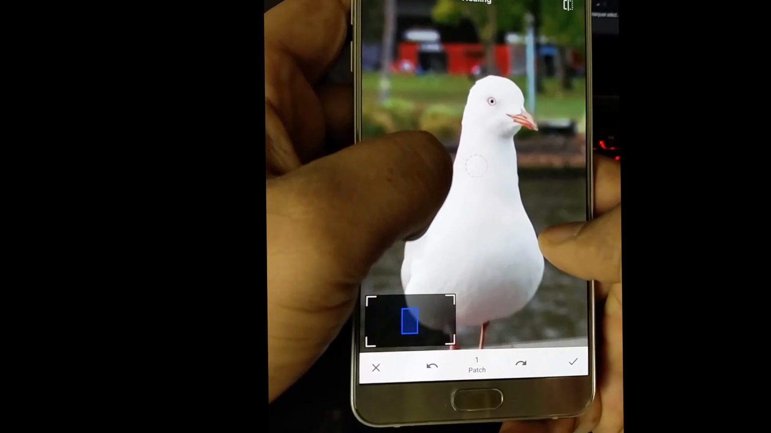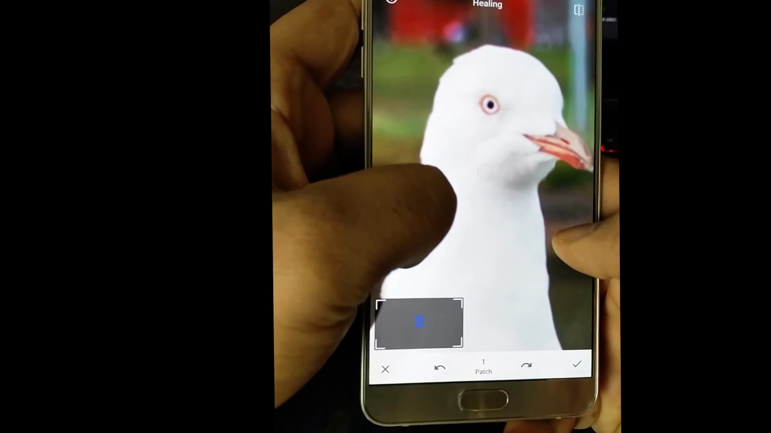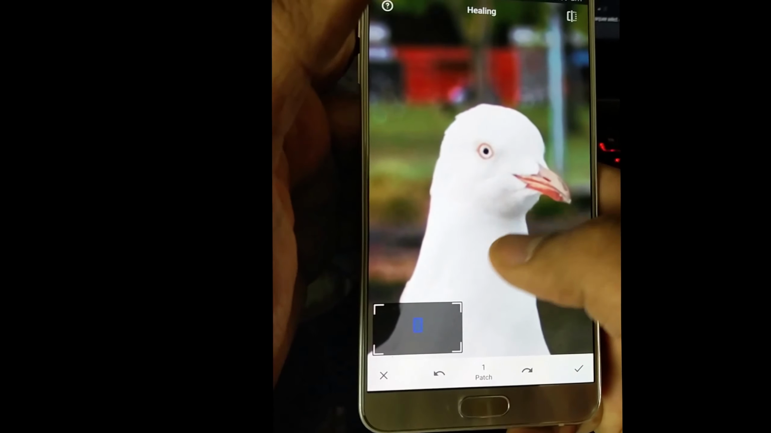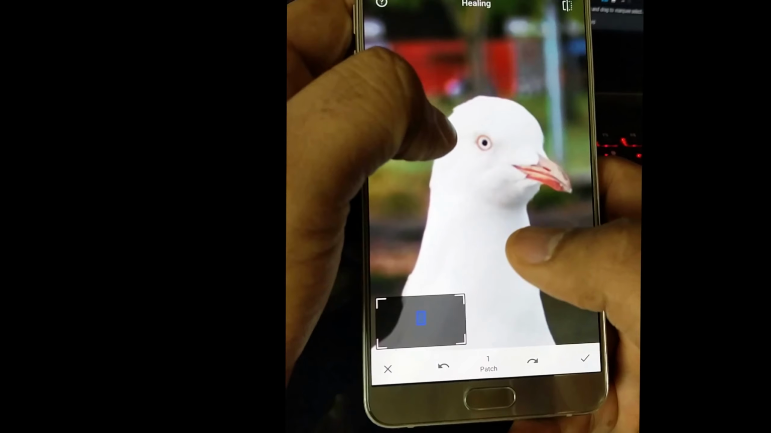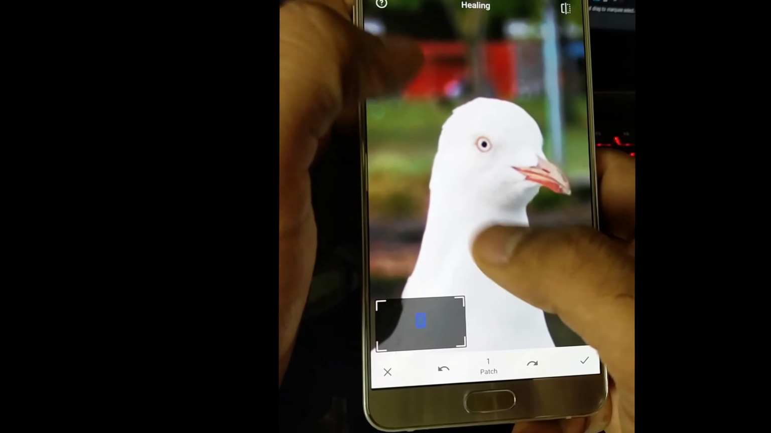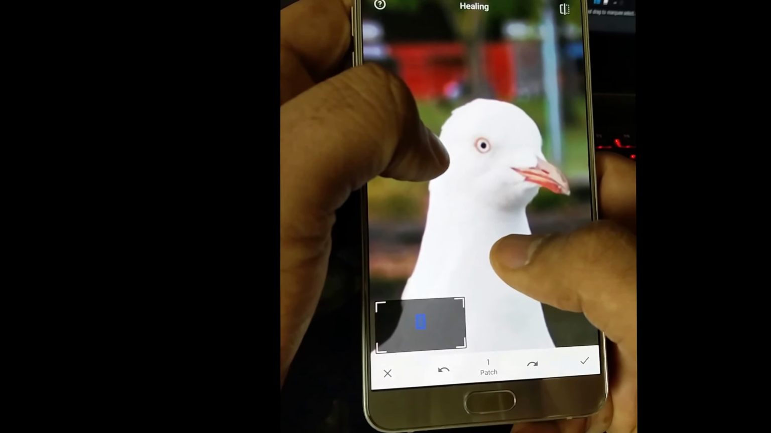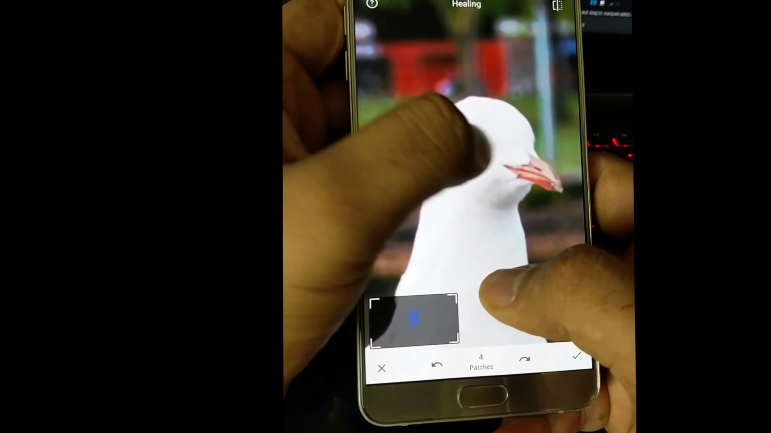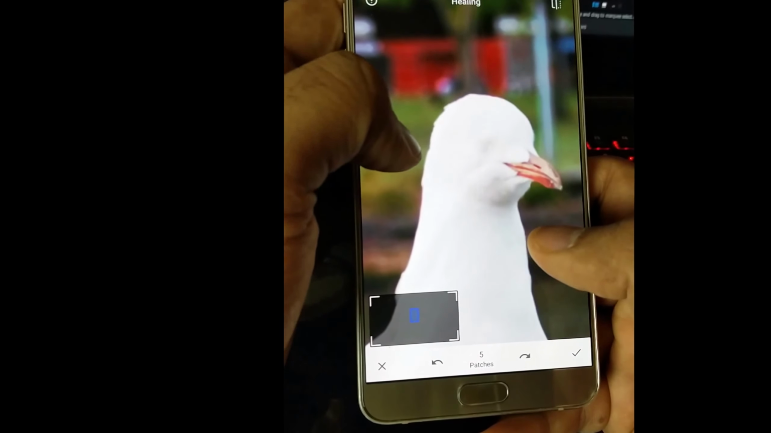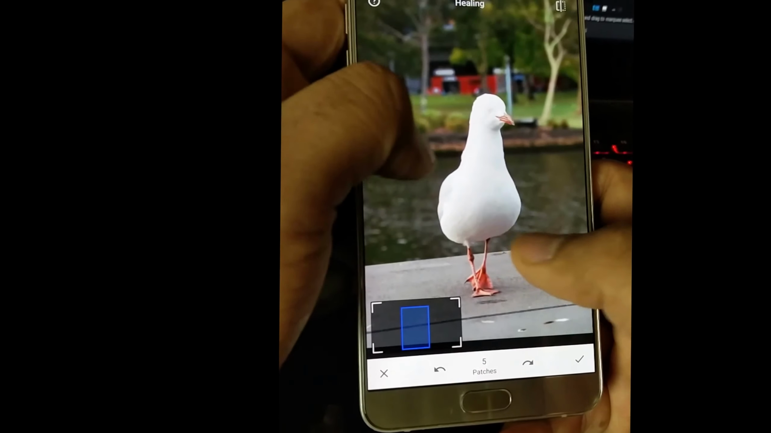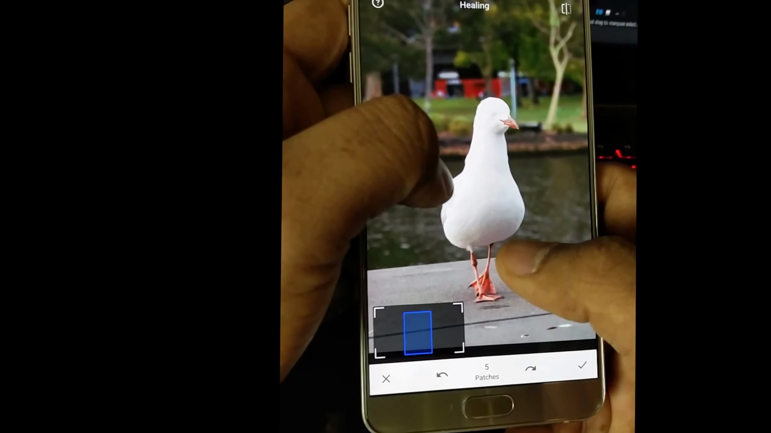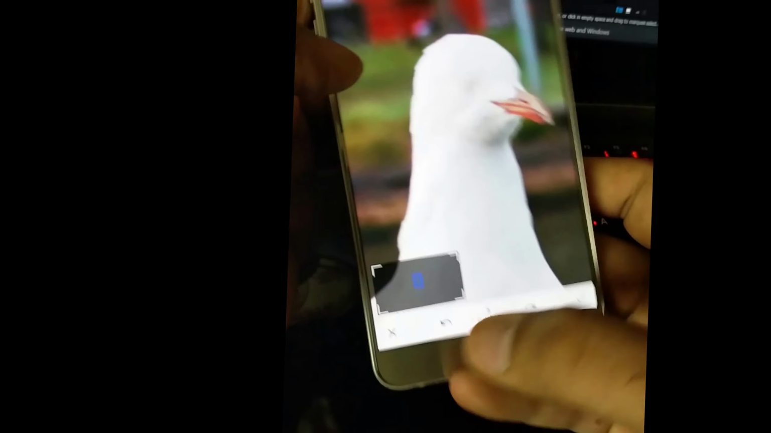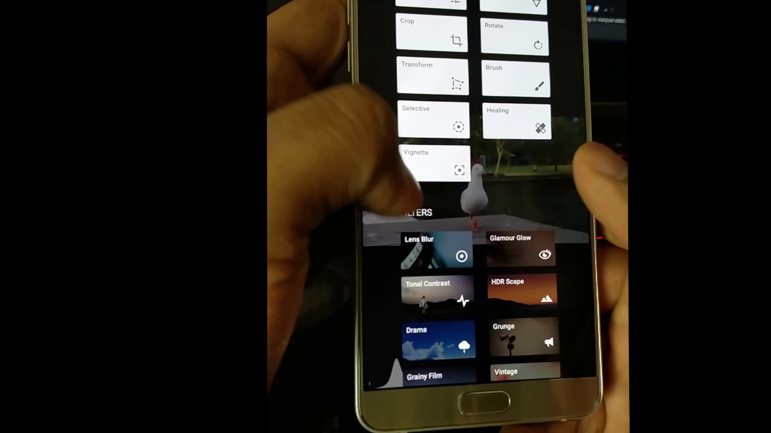Alright, so let's say I've got this eye, and this is basically a pimple on someone's face, and you want to get rid of it. So with patch, you can do that easily. What it does is basically analyze the surrounding pixels and make them look the same. So I'll just tap that. As you can see, now I've got this poor bird, I got no eye. Alright, so this is very important, that you can make your face look better without pimples, without any marks on your face. Okay, so now I'll go back and let's have a look at some filters.